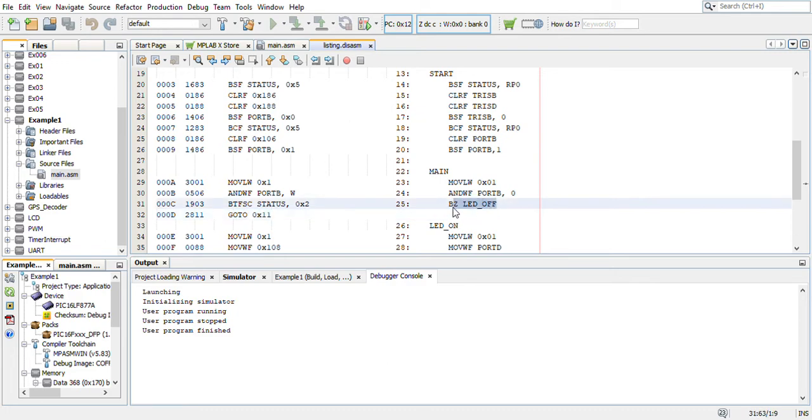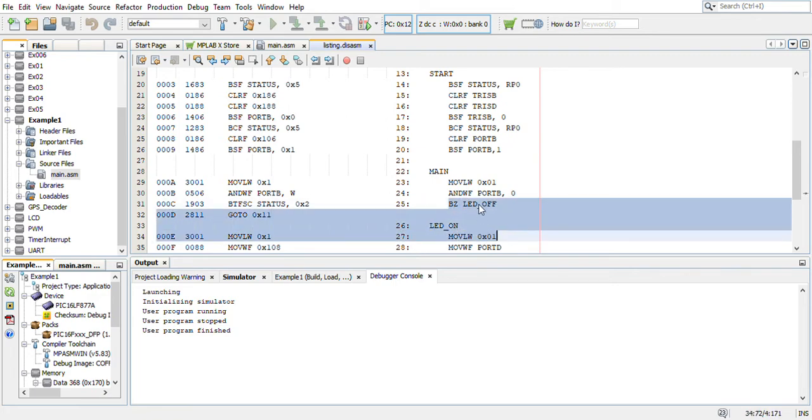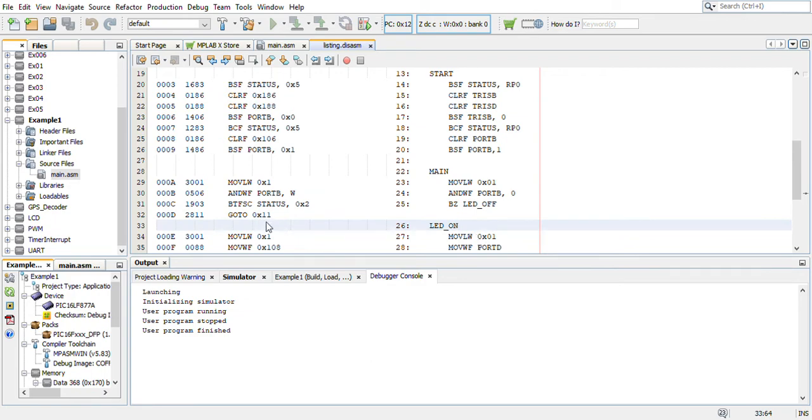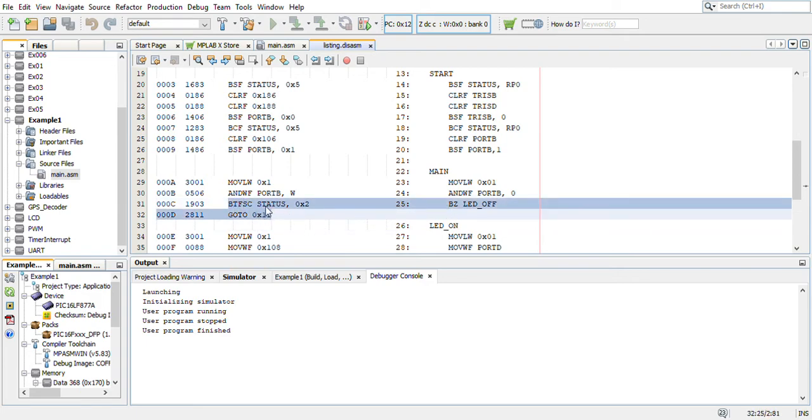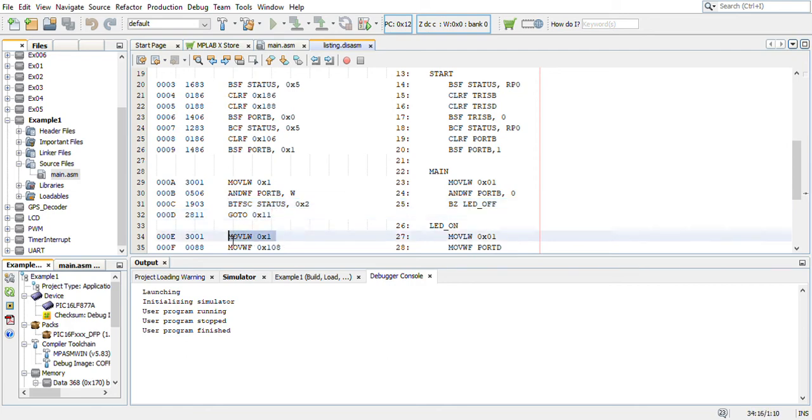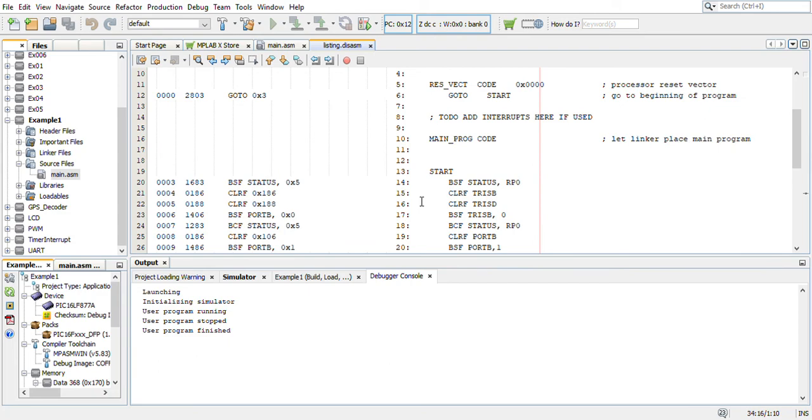Just because BZ LED off is in this particular line and MOVLW 0x01 is in the next line, those two are not adjacent in this disassembly listing, because this one line has two corresponding lines in the disassembly view. So MOVLW 0x01 is one line further down, right? You will get used to these things when you keep doing examples. So that is it for the disassembly listing.